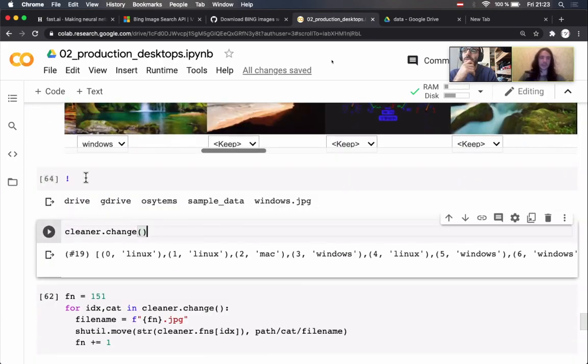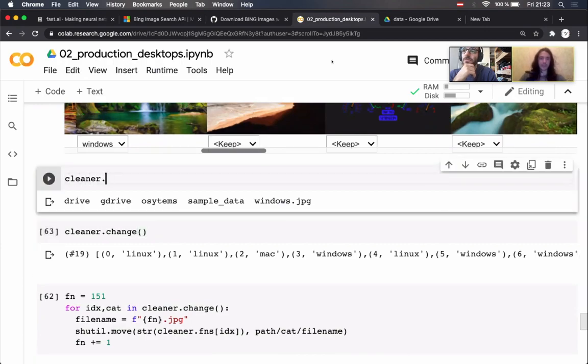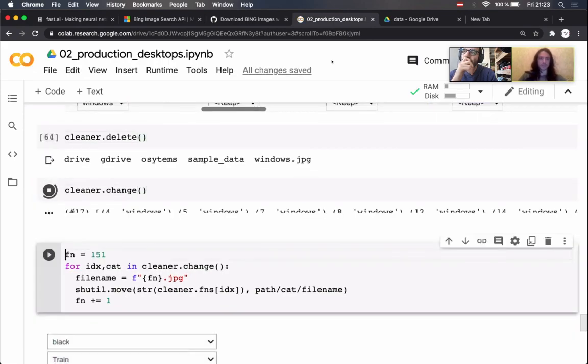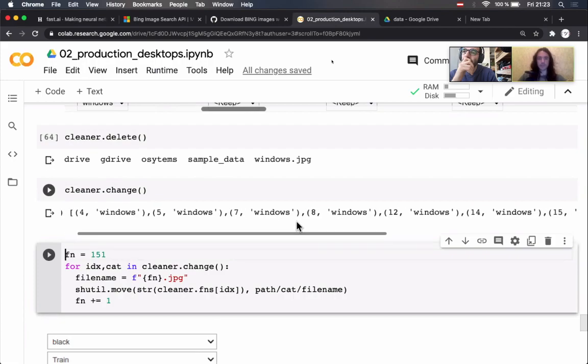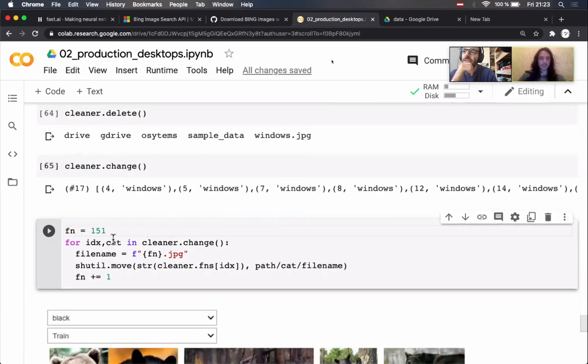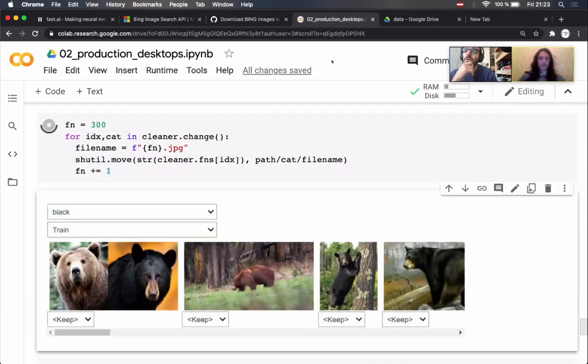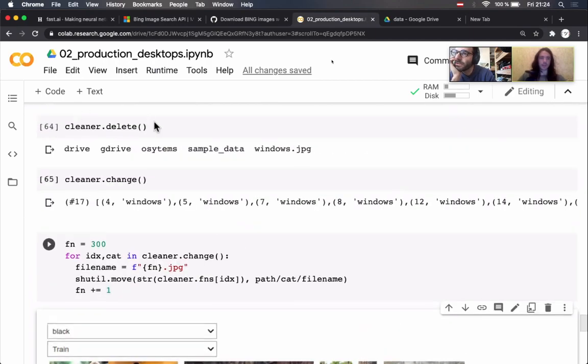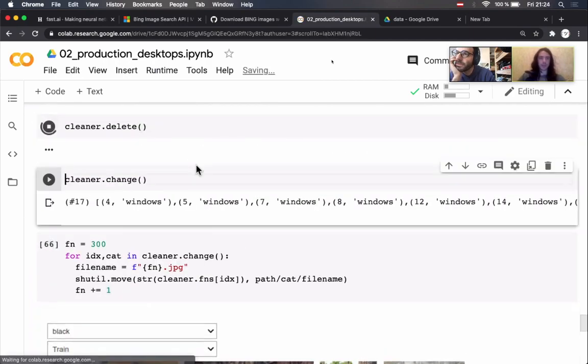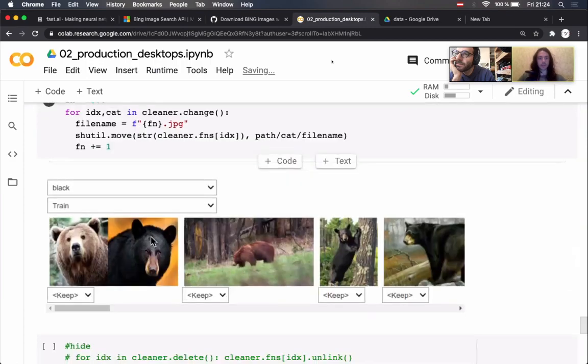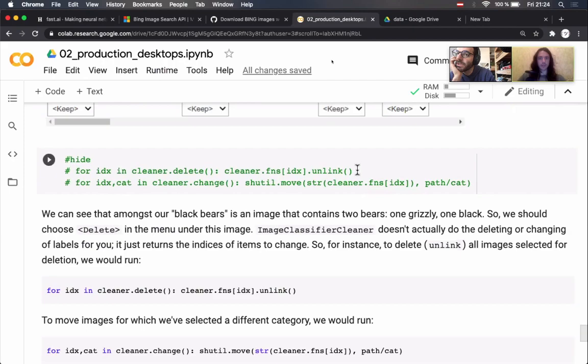Okay, so we got cleaner.delete and cleaner.change. Let's do first the cleaner.change. The more important one. Windows. That's the classification and the number. So just change that to like 300 or something, just so that we know we're not having any class, even though we know that we didn't do 150 moves. Yeah, and you could run that. I did, and then we have some in there, 26, 27, and we can delete those.